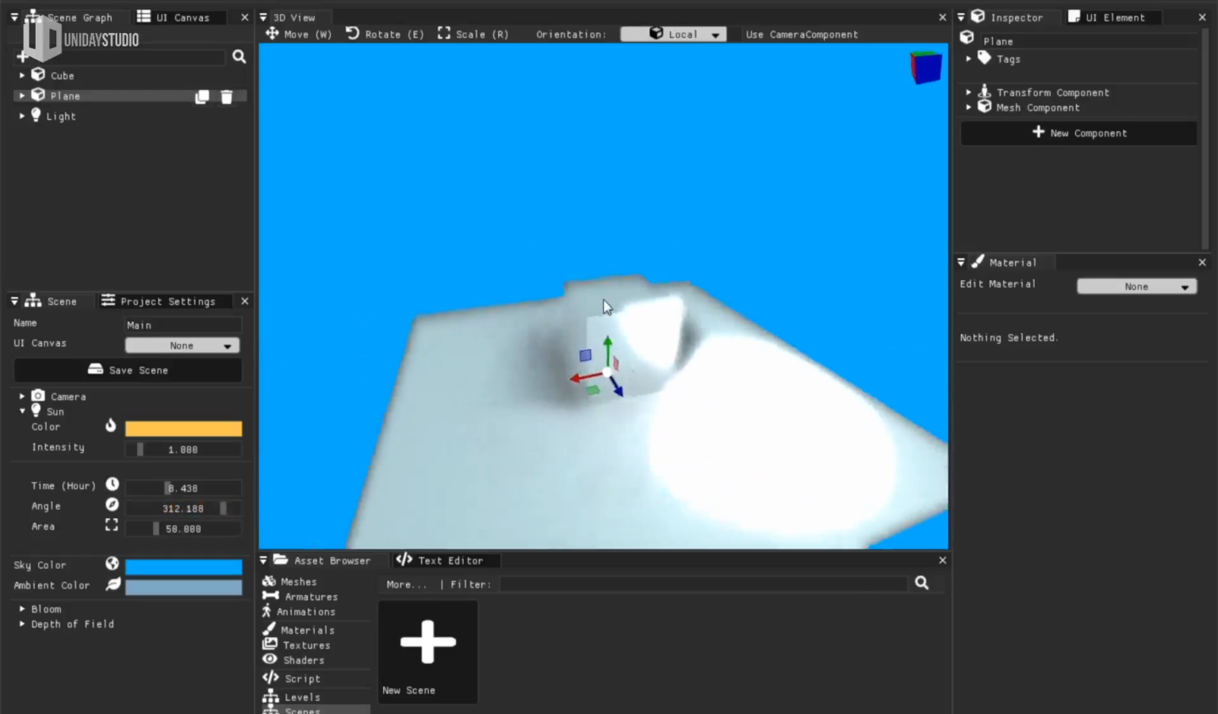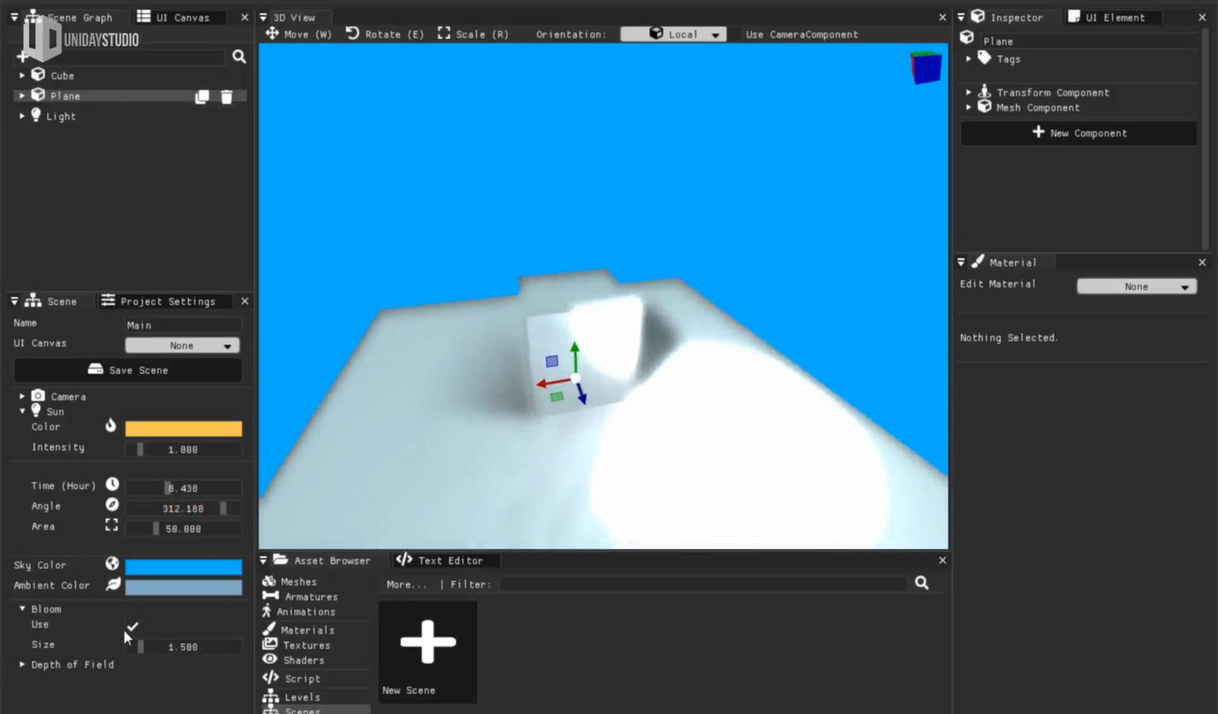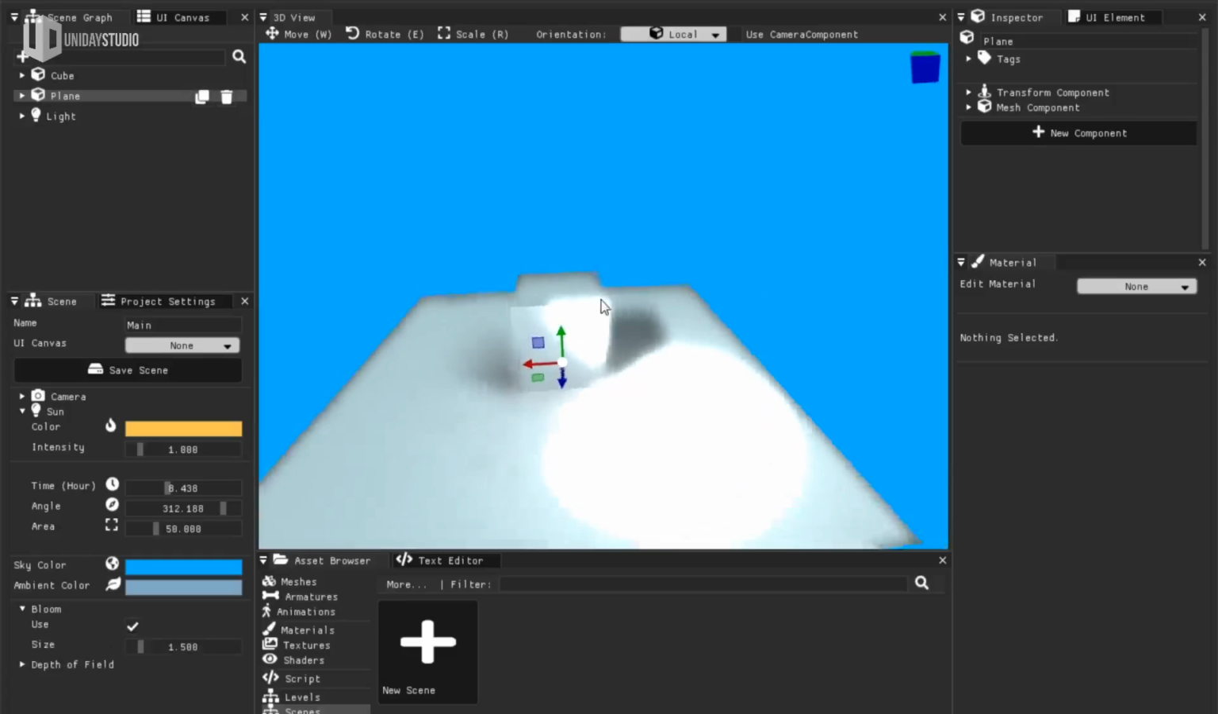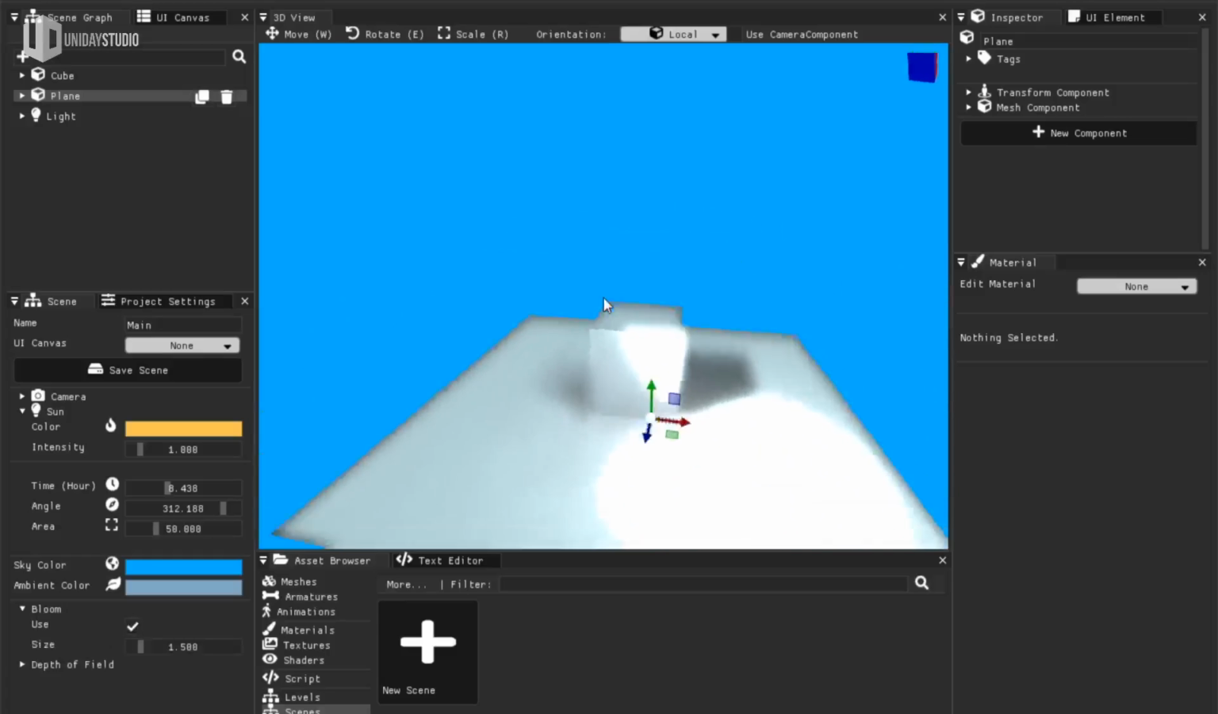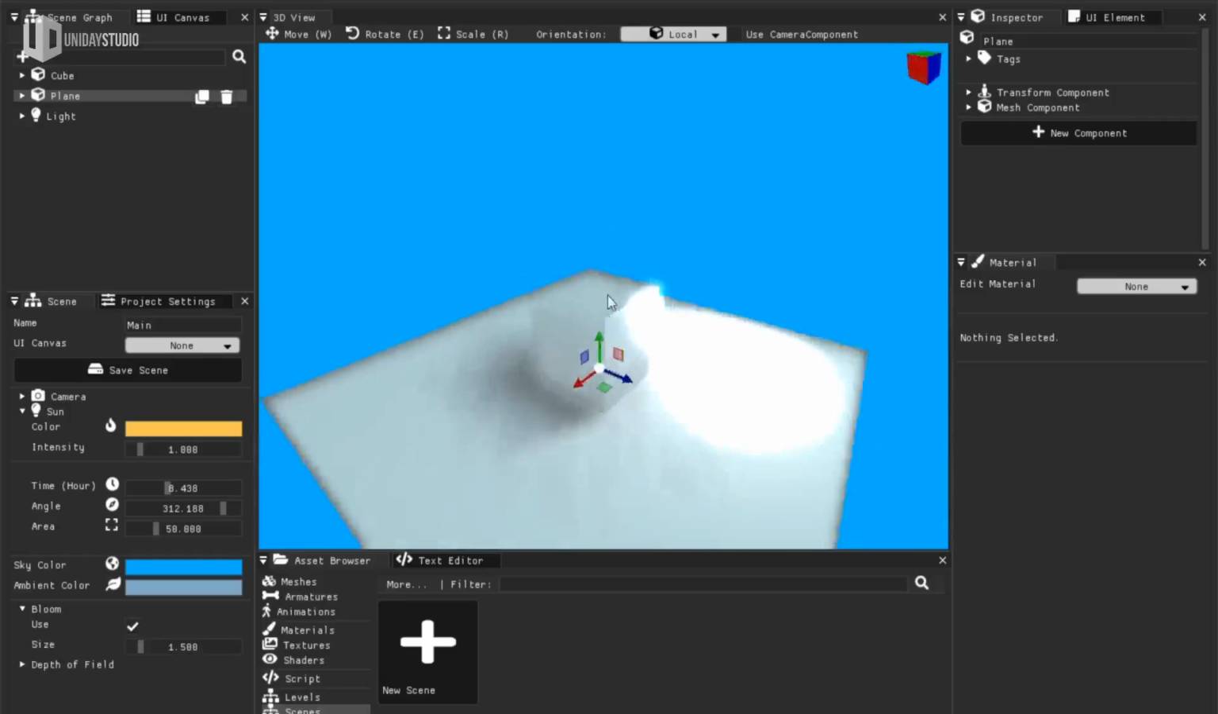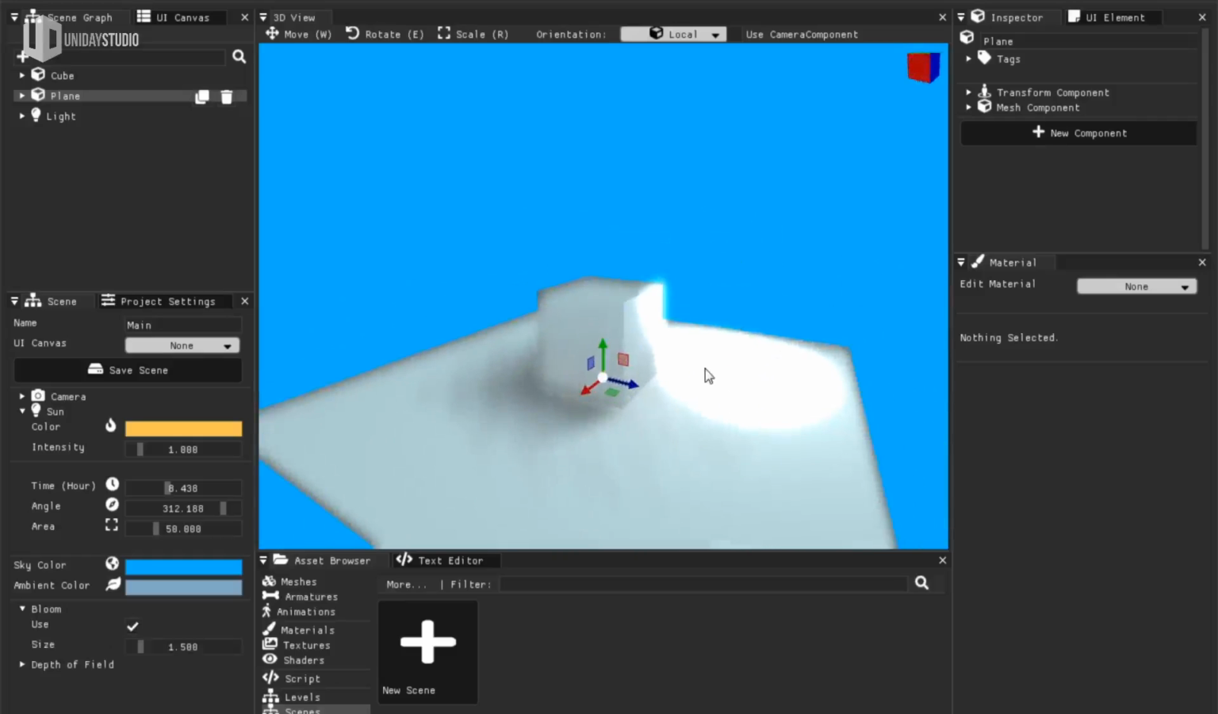I can adjust a bunch more settings, like the bloom here, that is a little bit crazy right now, but I will keep it because as soon as we start configuring the material, we're gonna have a little bit of better results. So let's play around a little bit with this scene right now.